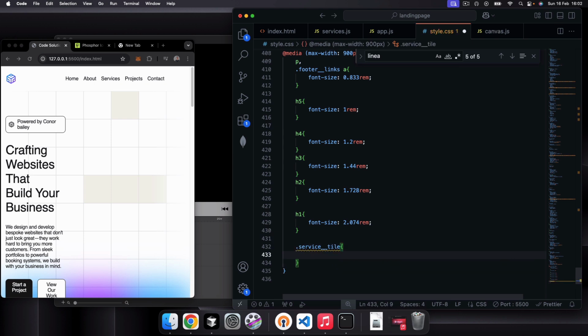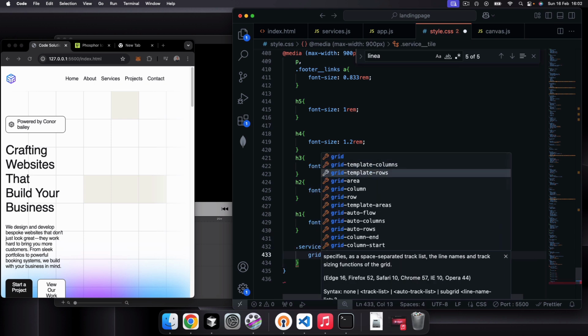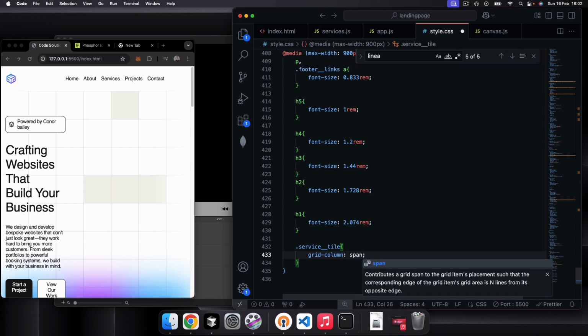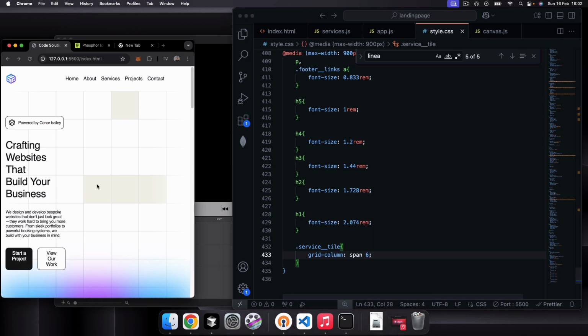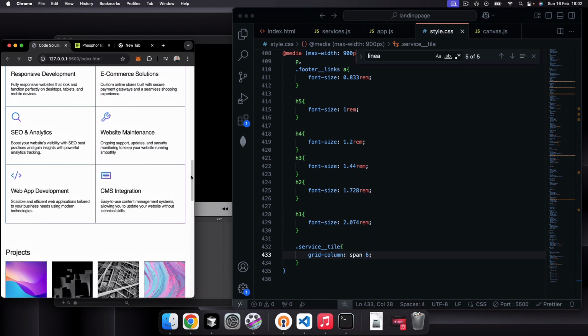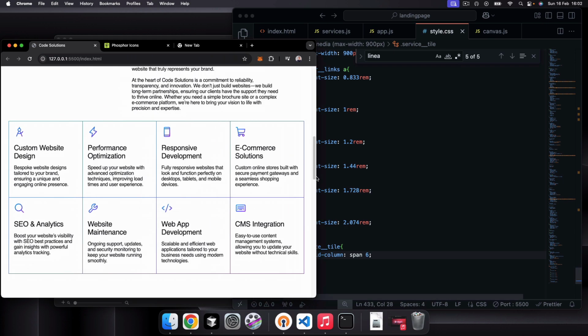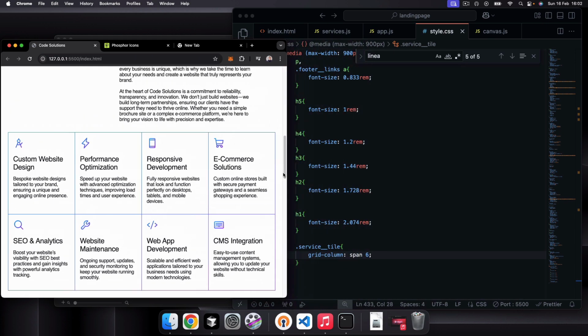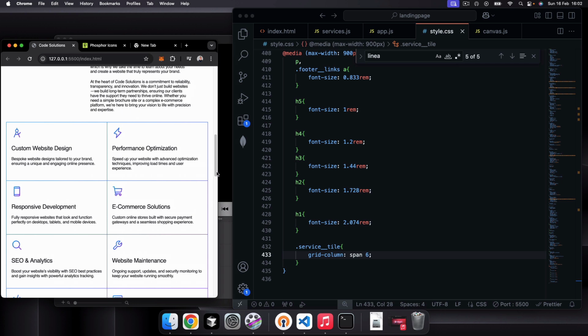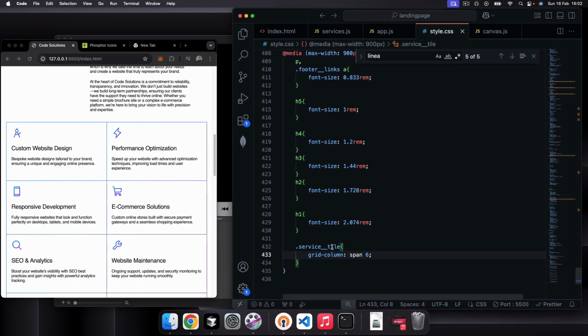And here we'll just say grid column. And we're going to make it span 6 instead of 3. Okay, so now you'll see when we get to our service tiles, when we get to a medium 900 pixel screen, they span, you get 2 columns. That's what we're doing there. We'll do the same thing for project as well.